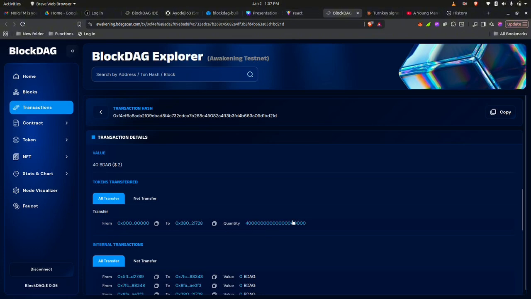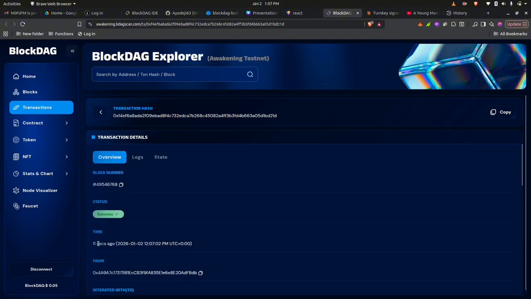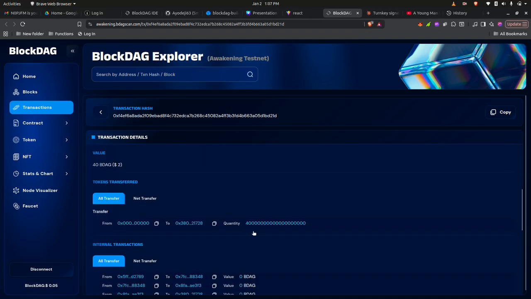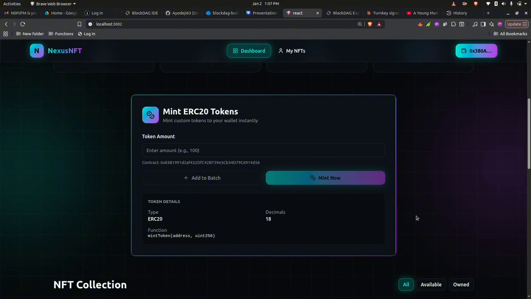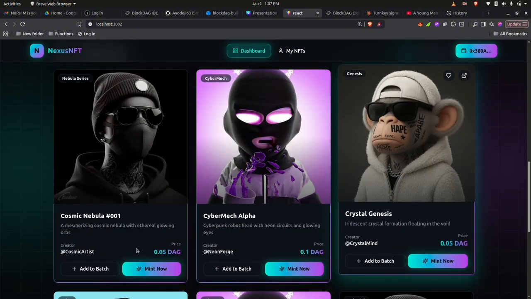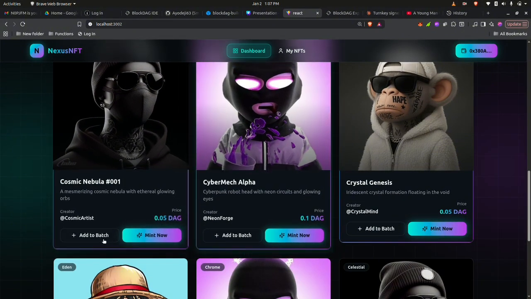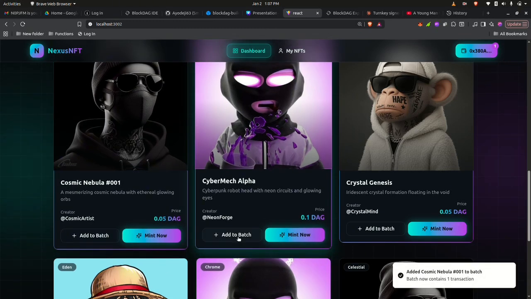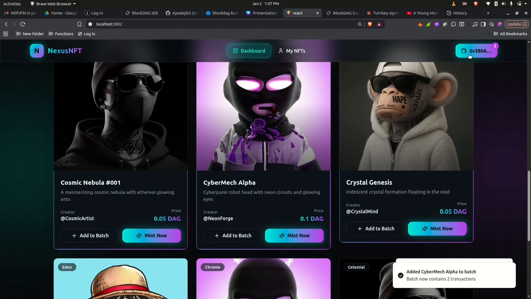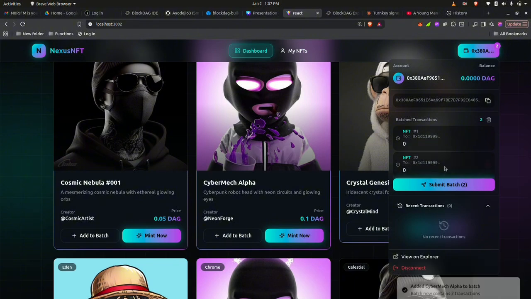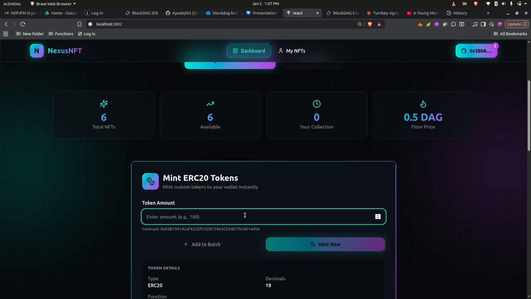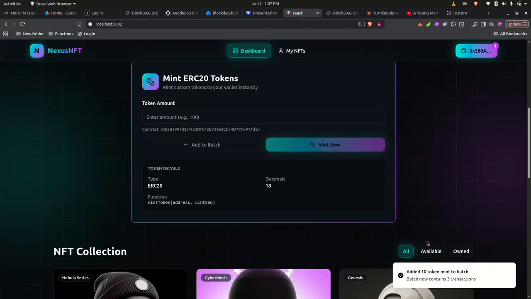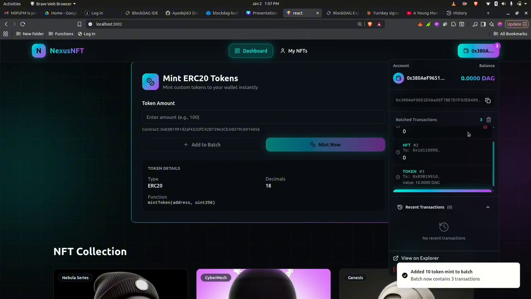You can see it went from the 0x address to our smart account address, 11 seconds ago, minted from our 0x address. Another thing we can do is include batch transactions. For now, I'll add the other NFT to the batch transaction. We can see we have two transactions ready to be batched. Then I will add 10 tokens again to the batch, so now we have three transactions ready to be batched.